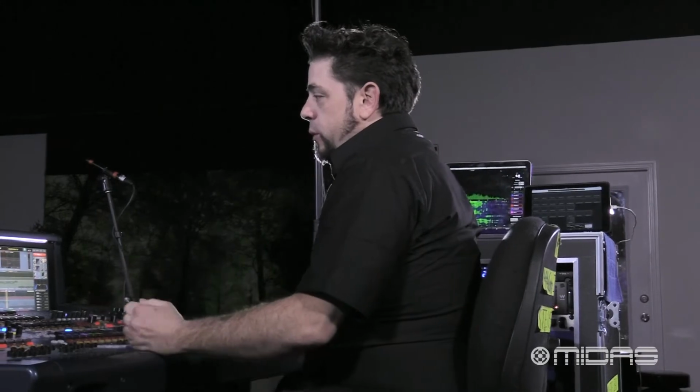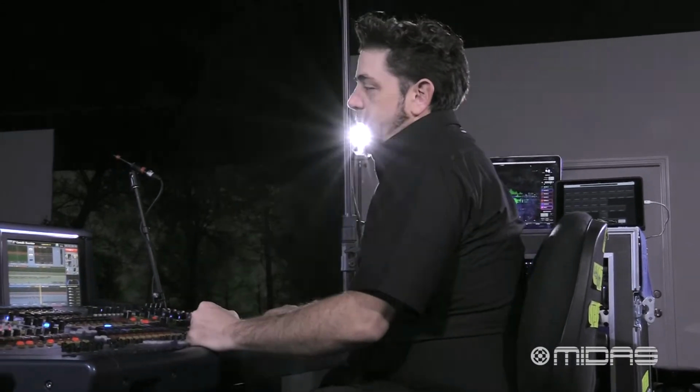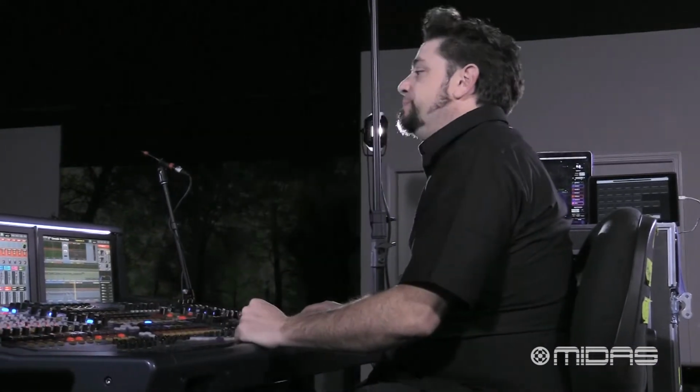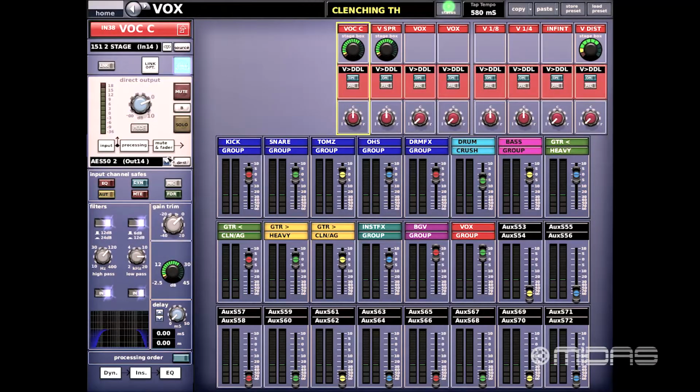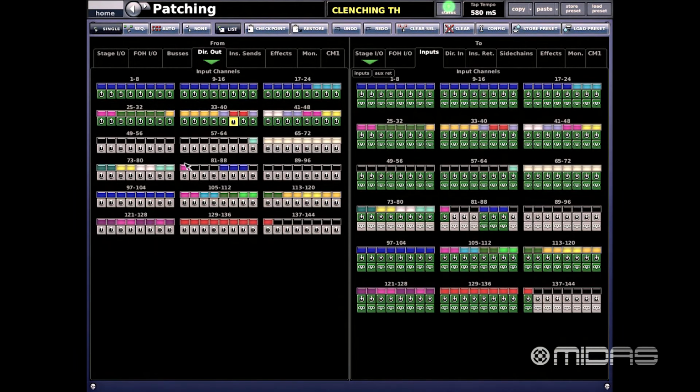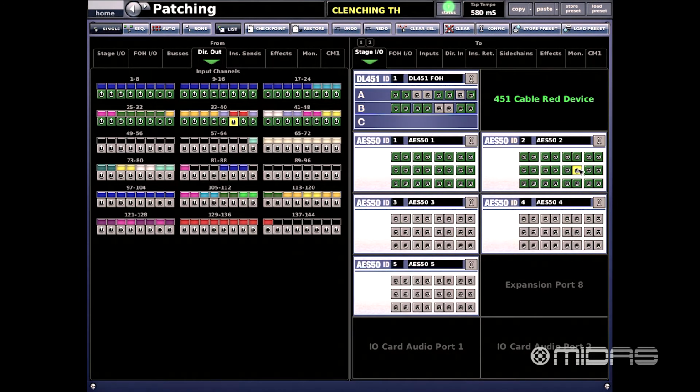I would suggest if you're going to be doing multi-track recording, I would go ahead and leave this up right after the input. Below that, we have where the direct output is actually going to. If you remember when we set up, I have an AES-50 card that's capturing all of our recording. So right now, this channel is set to AES-50, card number 2, output 14. If we go ahead and click the destination button, once again, that's going to bring us into the patching screen, and we're going to be able to verify that that is, in fact, actually going to that AES-50 port.